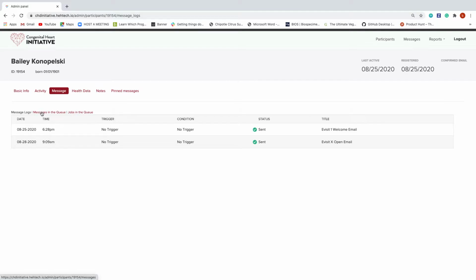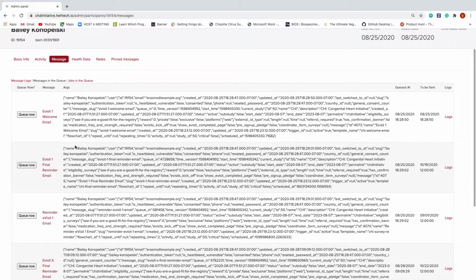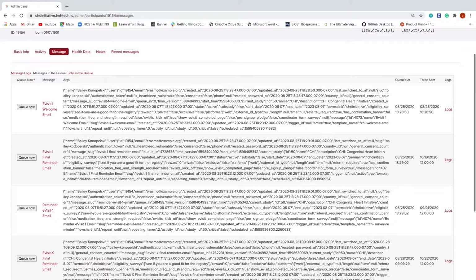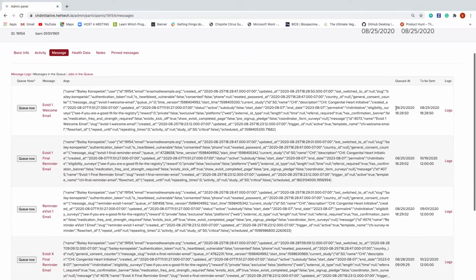So now I'm going to click on Messages in the Queue, and Messages in the Queue shows a list of messages that the participant may receive if the right conditions are met. The Messages in the Queue page is cryptic and could be a training video on its own. It's mostly used for troubleshooting, but what we can see here is you have a list of all the messages that the participant may receive, and then you can see when they will be sent. And the to be sent column is actually the most important column in this page.